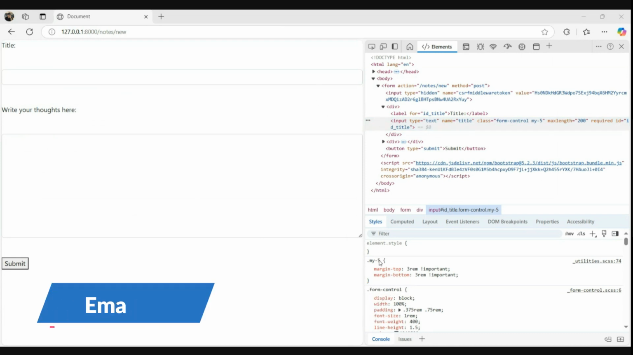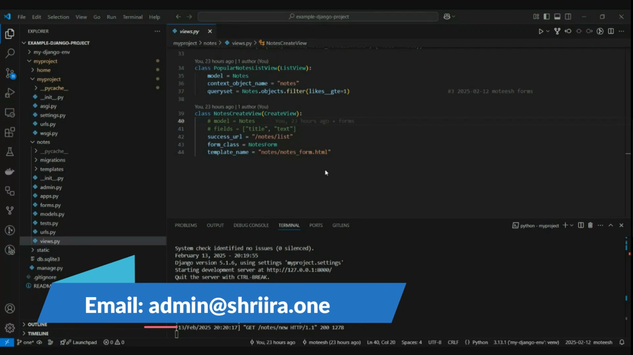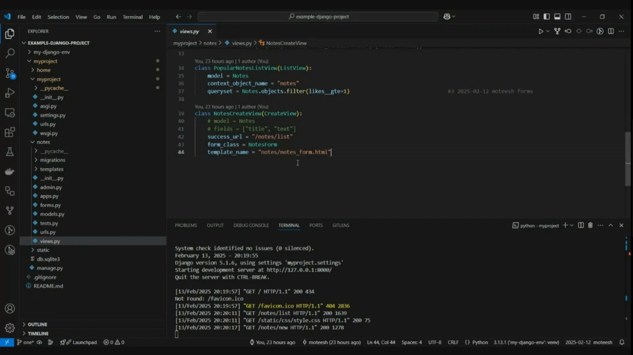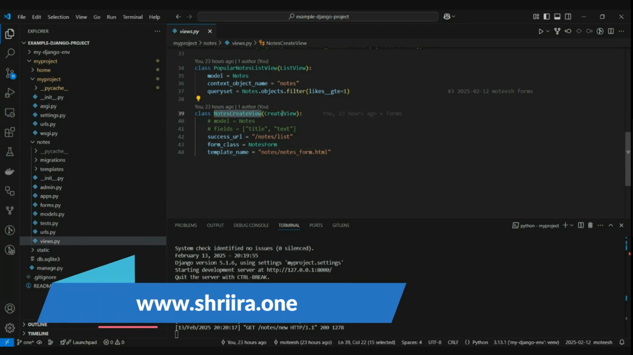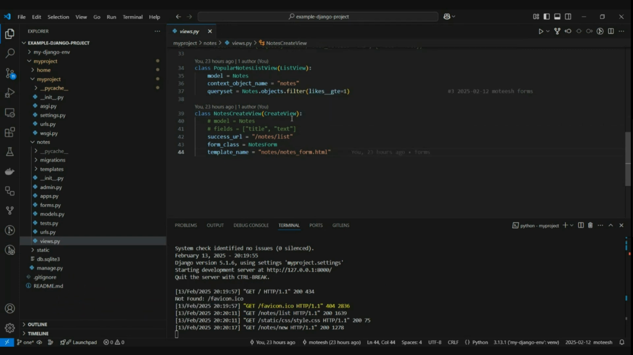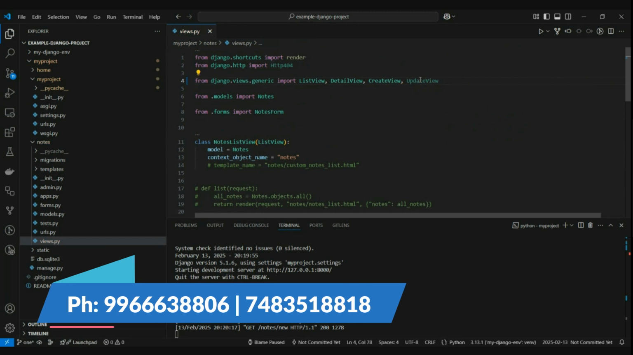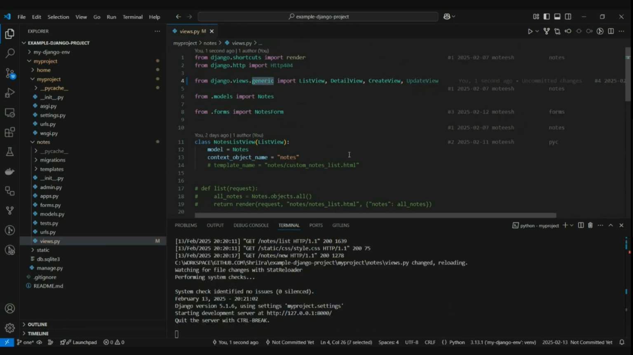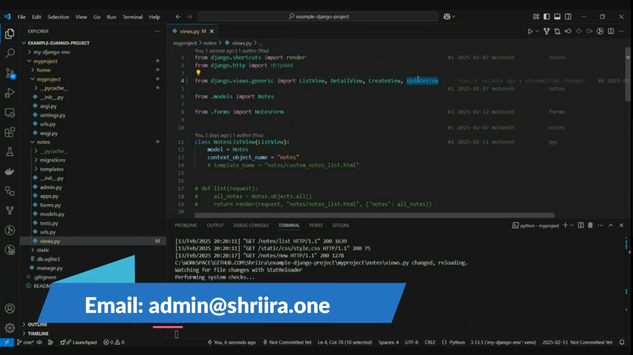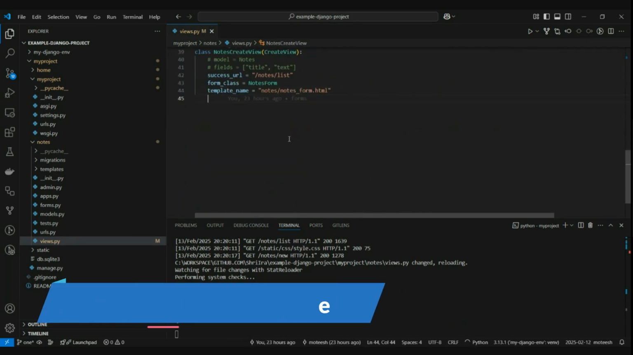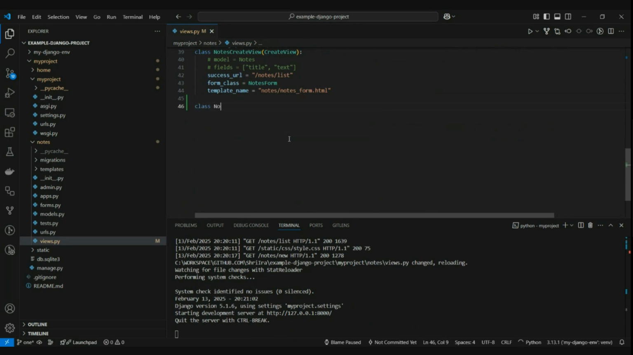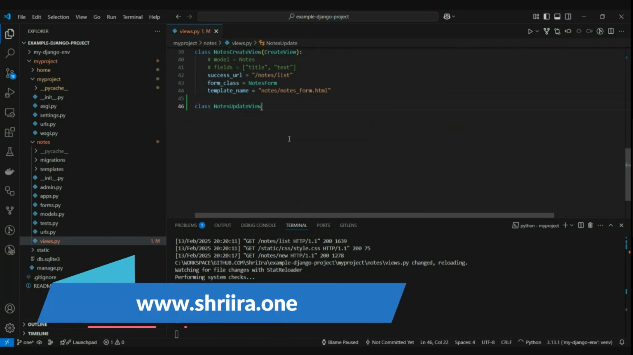I'm going to add one more view for update. So we have done a view that creates the notes. Let's create another view called update view. There is a generic view in Django called UpdateView. This is what we are going to use for creating an update view. So let's create a class with the name NotesUpdateView that inherits from UpdateView.